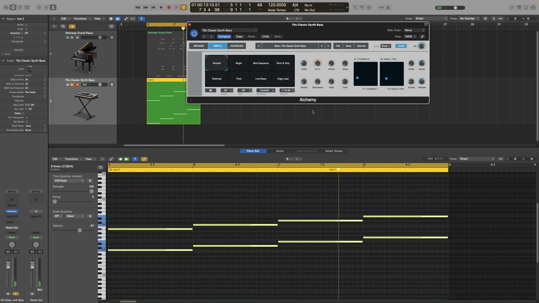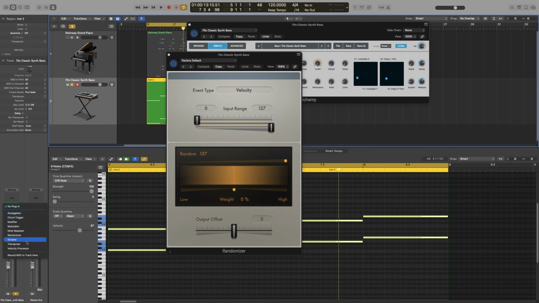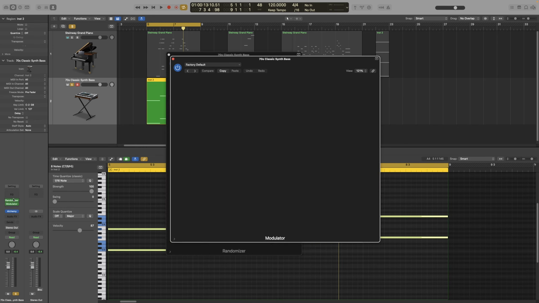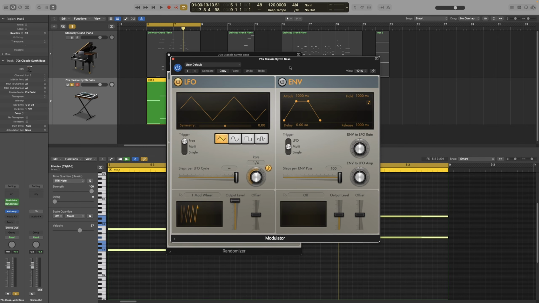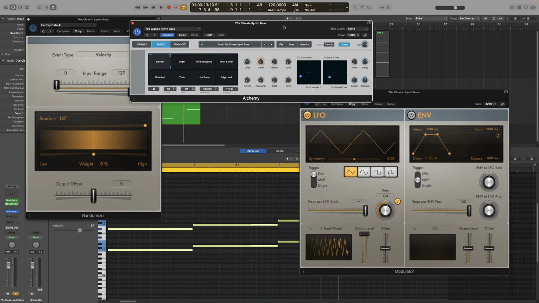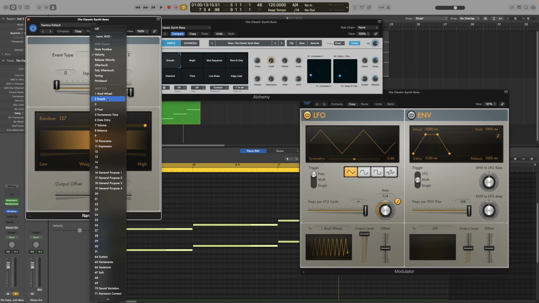So let's actually now combine these effects. So let's use the MIDI effects. Let's use the randomizer, and let's use a modulator. Let's put that before though. Okay, let's see. Let's bring everything up so we can look at them. Now let's change the settings a bit. So I want these to go to, let's control the mod wheel.